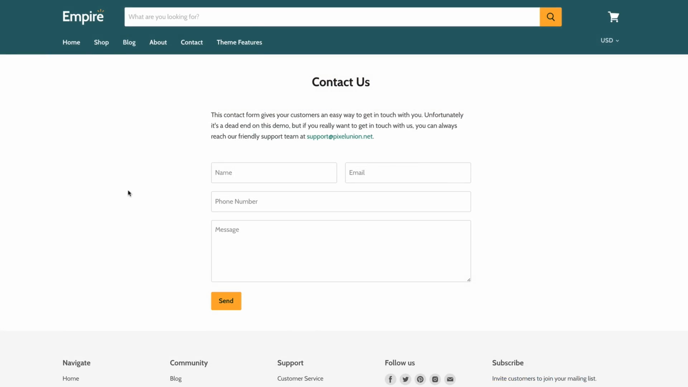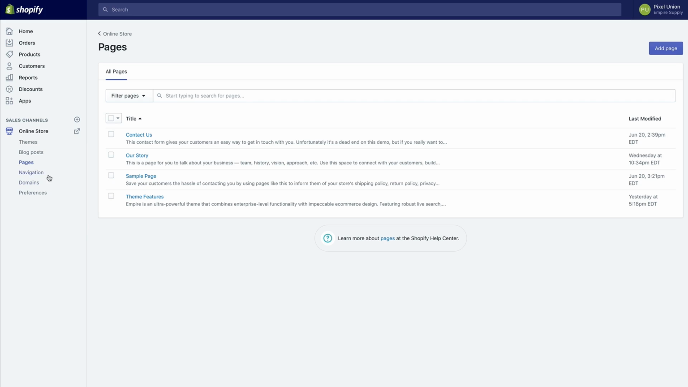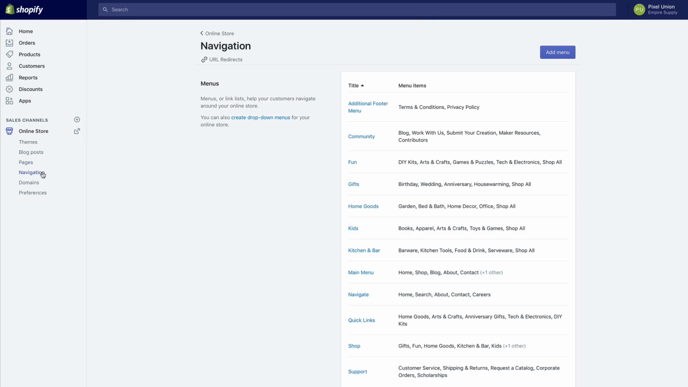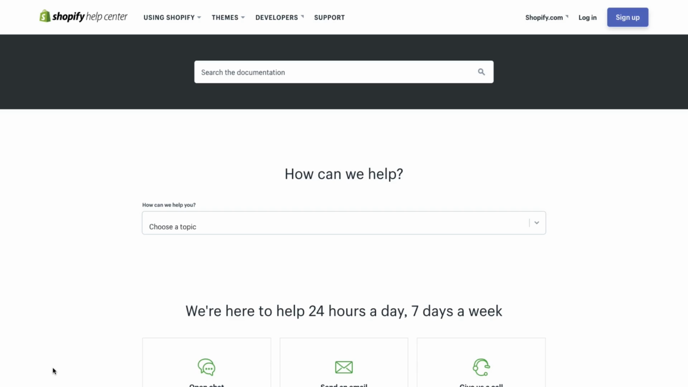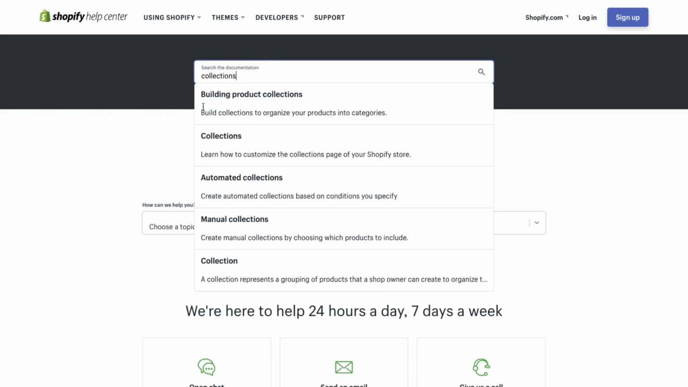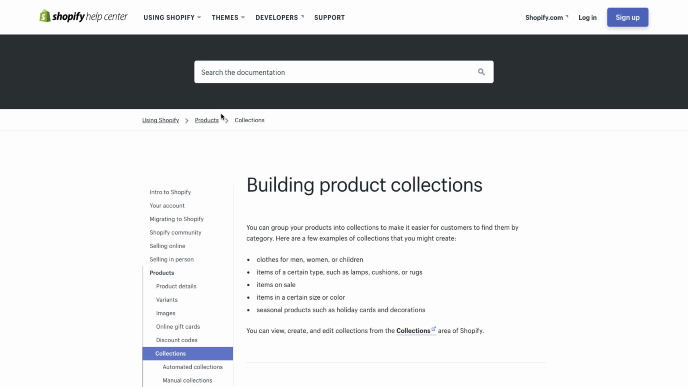Finally, any home page worth its salt is going to have at least one menu, so you're going to want to click on Navigation and add some of those. If you need a hand setting up your menus, or with anything on the Shopify admin, you can always hit up the Shopify Help Center for a tutorial.